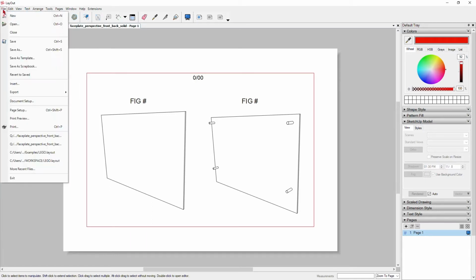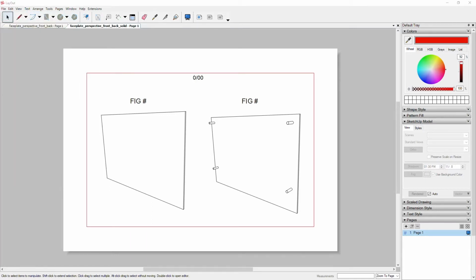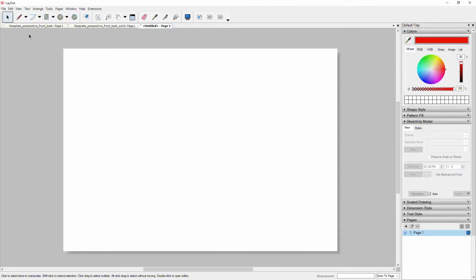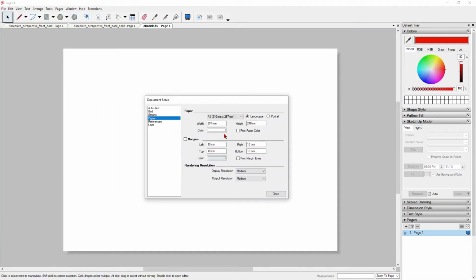So in File, New, A4 Landscape. It's plain paper, A4 Landscape. Open. I'm going to set those document properties real quick. Again, 1-inch all around. Automatically converted. Okay. Now what I want to do is make sure those margins are visible, and they're just barely visible, so we're going to punch up the color a little bit.